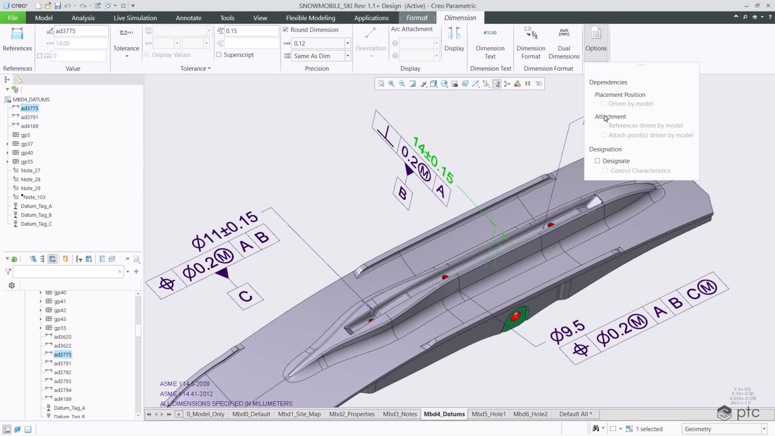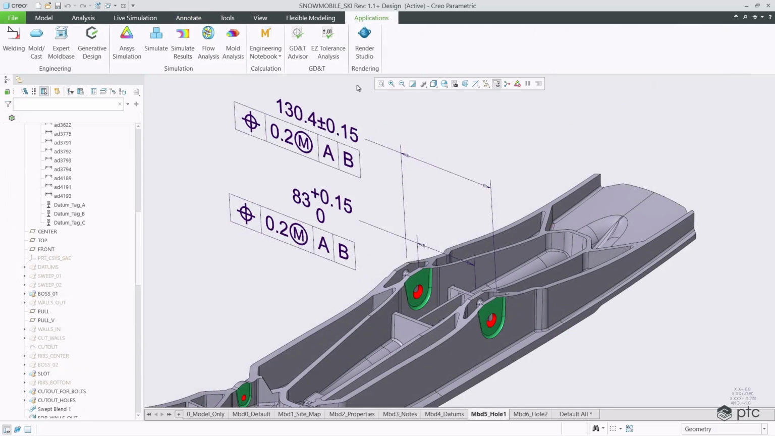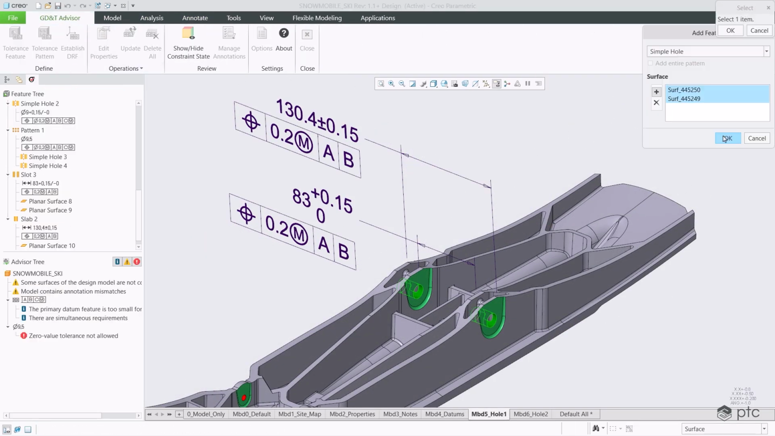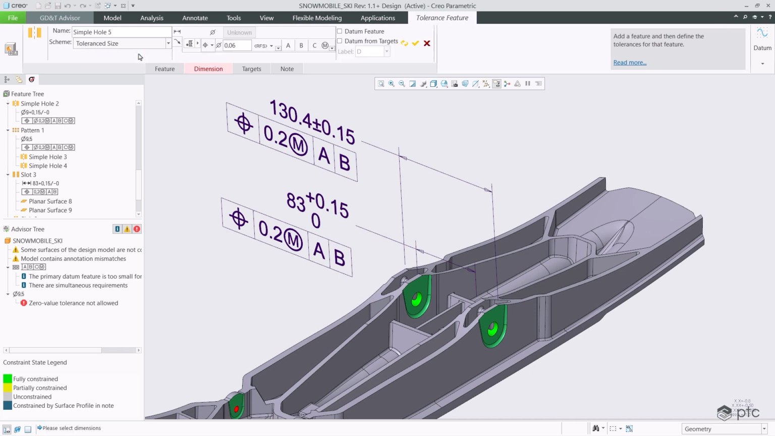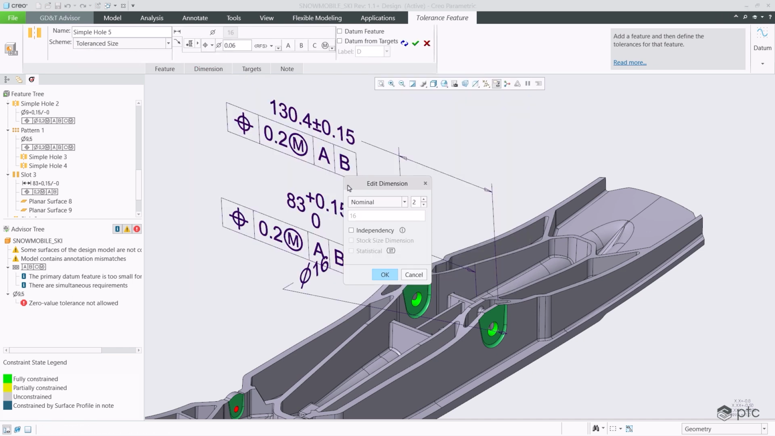I'm designating this dimension as a control characteristic. Control characteristics, like model items, capture and communicate design intent and critical product information required by manufacturing. We'll also use GD&T Advisor, another key feature of a model-based definition. GD&T Advisor ensures that GD&T is applied correctly according to industry standards and that the entire model is correctly constrained. These annotations support downstream processes, including tolerance analysis, inspection, and other production activities.